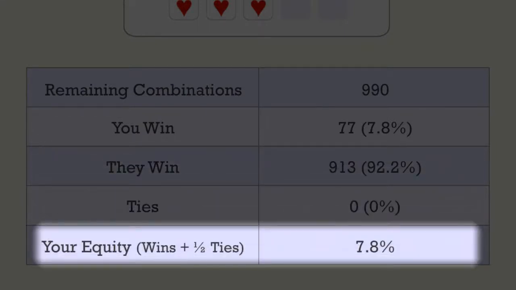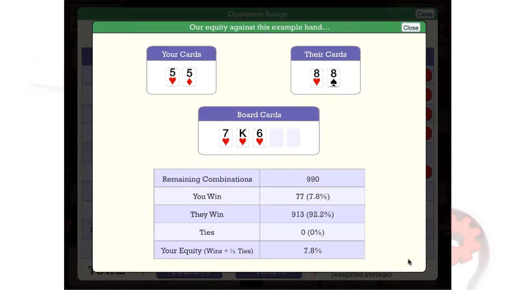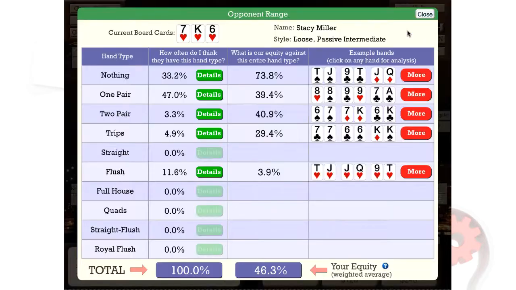Your equity at the bottom is the percentage of time you won, plus half credit for any ties. So this screen is useful to help you get a feel for your exact winning chances against specific hands your opponent might be holding.